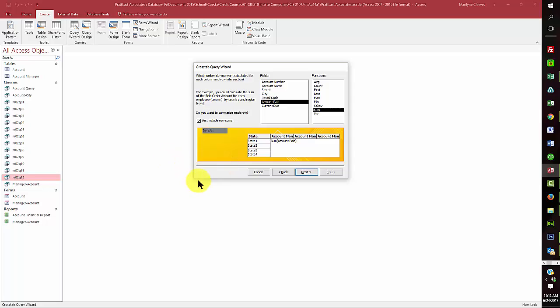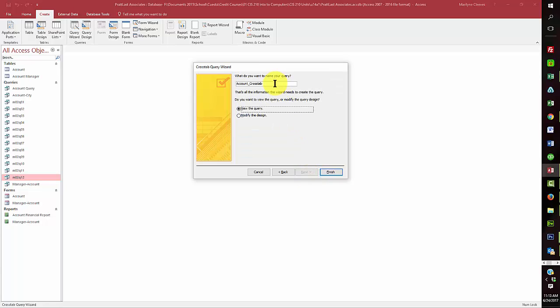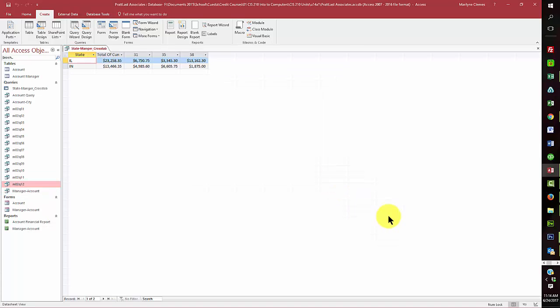And then, it's not amount paid, it's current due and then sum. And then we're ready for the next again. And this is supposed to be called State Manager Crosstab. Okay, and finish. Pretty tricky. Okay, there you go. That's that one.